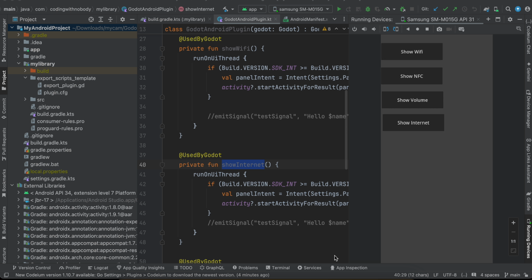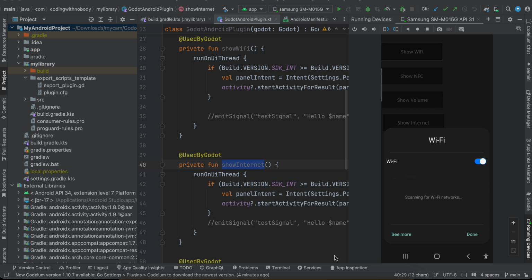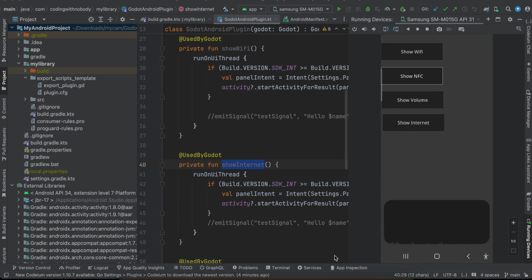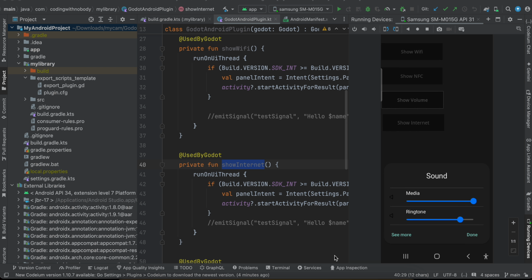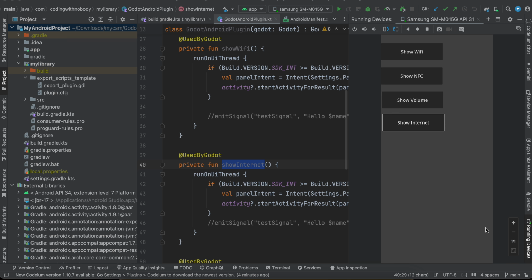So these 4 buttons are created from the Godot side, and if I click on show Wi-Fi, I'm running it on a real Android device. Here you can see it is displaying Wi-Fi. Then the next output is for NFC, then for show volume, so this is for volume and the last one is for internet. So that's what this demo is all about. So let's see how to do this.